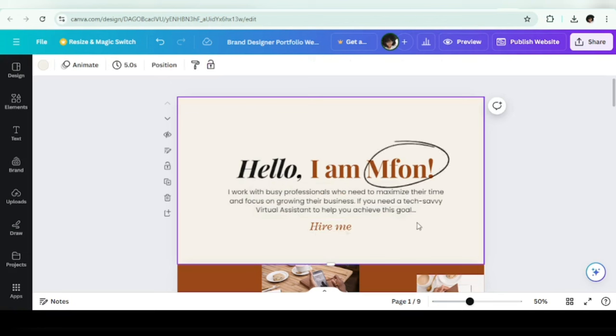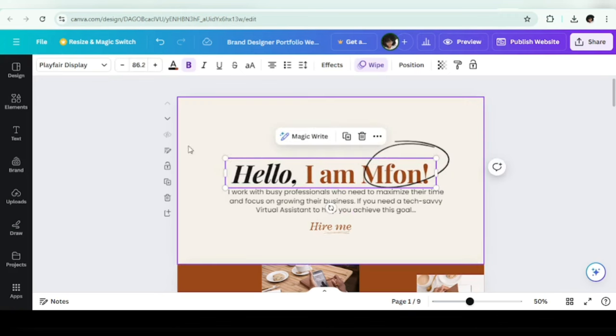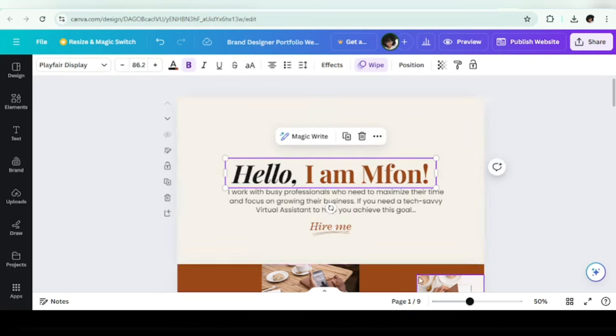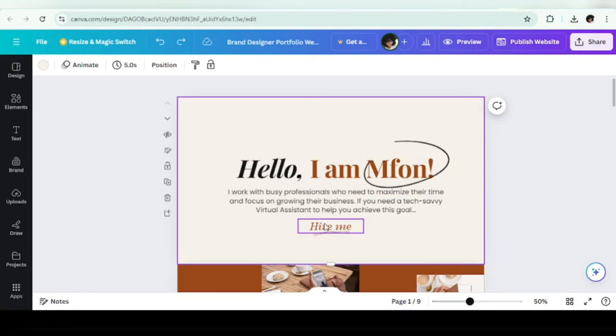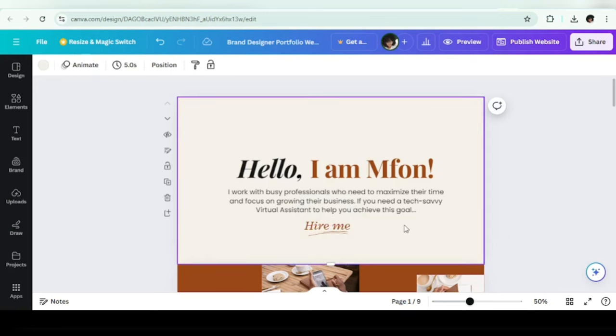Okay, so that's not all for the first page. For your first page you can choose to use your picture somewhere here, and if I want to do that maybe in the future, all I need to do is shift this, rearrange my text, and my picture will be here. All right, so let's increase this. I need it to be bold because this is my CTA, call to action.